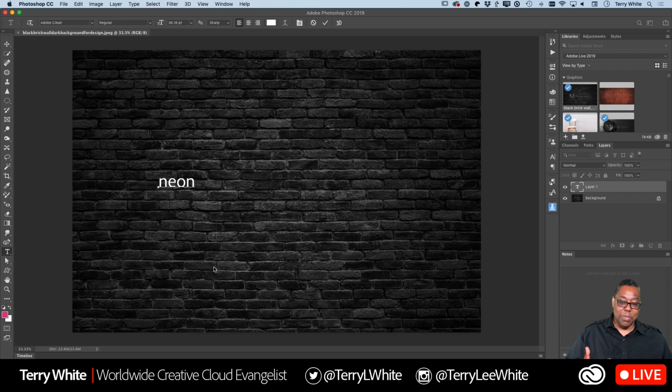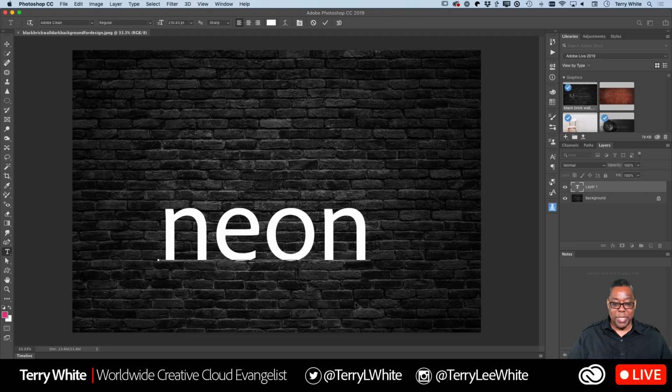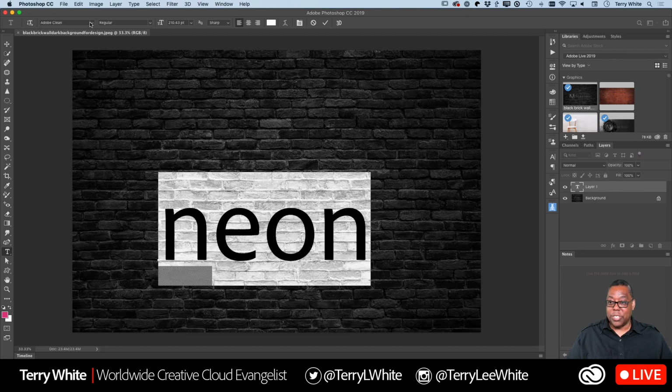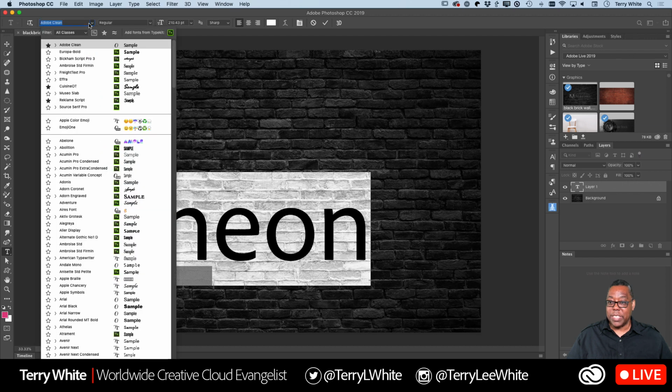Now, here's a quick tip. When you just want to make it bigger, if you hold down your Command key on the Mac or your Control key on Windows, you can just grab the corner and scale it out instantly and make it as big as you want it to be. Now, that's not the font that I want. That's an Adobe internal font. I'm going to use something that you guys can use.